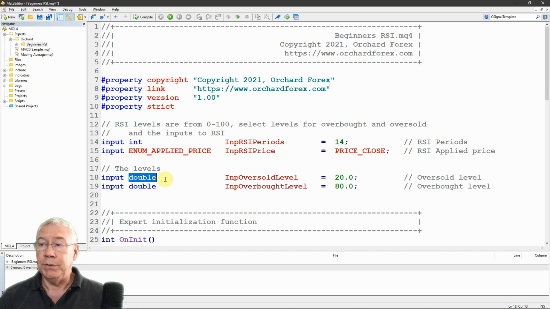So I'm going to define the inputs as doubles, and I'm simply calling those the input oversold level, which I'm defining as 20, and the input overbought level, which I define as 80. And the comments at the end of these lines again will appear in the input. So the statements are always the same, input double.